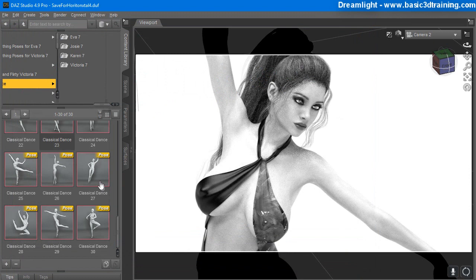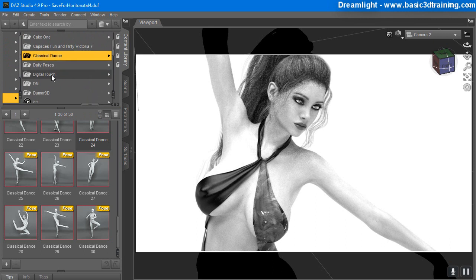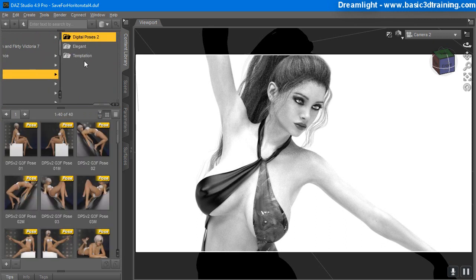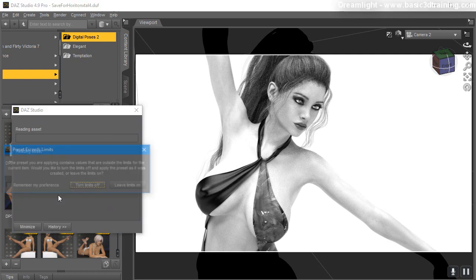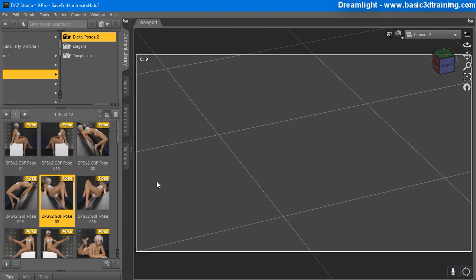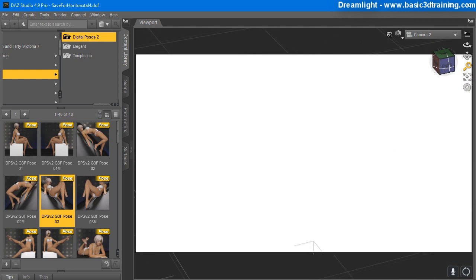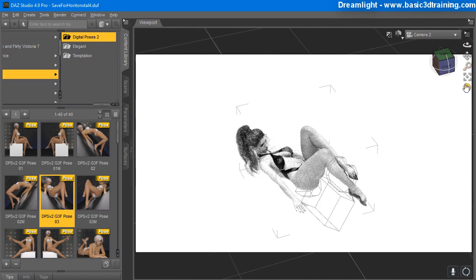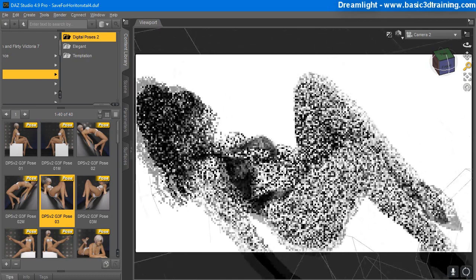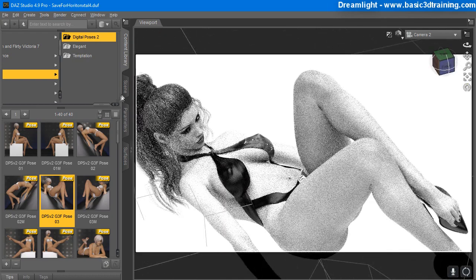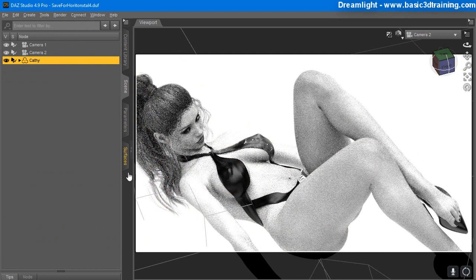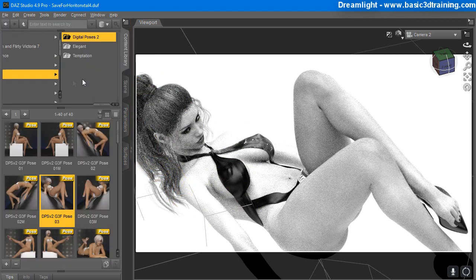So let's see if I can do daily poses, digital touch. These are kind of cool, right? So we lost our model. Now she's on the floor. So even though you're on the floor, you can render with the background on and the floor on or without. And frankly, it's hardly noticeable. So we can now just pose her legs, right?